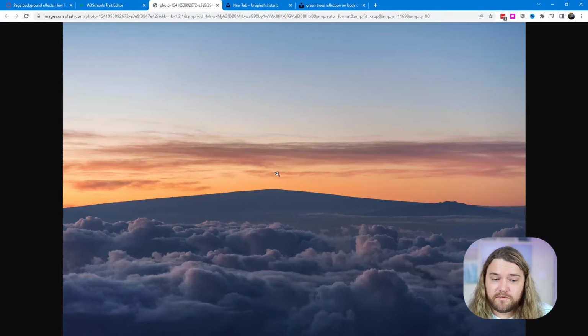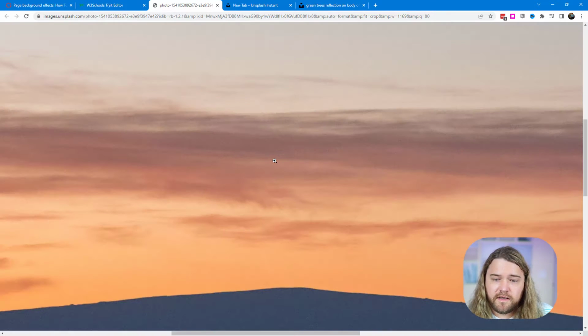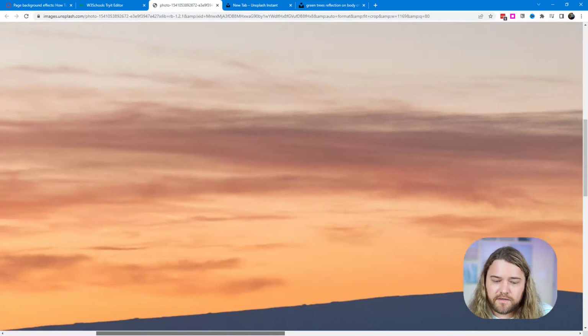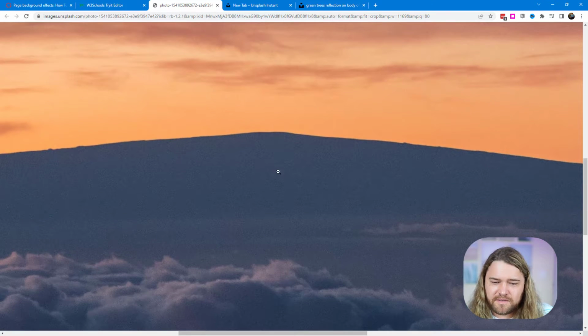The actual image, if I click on this plus button right here, you can see the image is very, very large. And when I zoom way in, then it starts getting grainy. That's fine. The photographer just had to bump up the ISO on the camera because it's sunset.